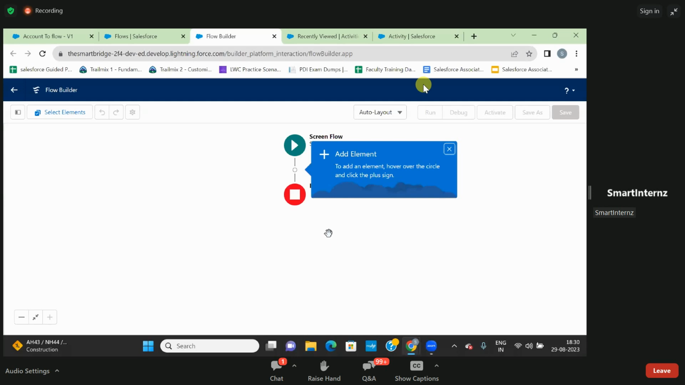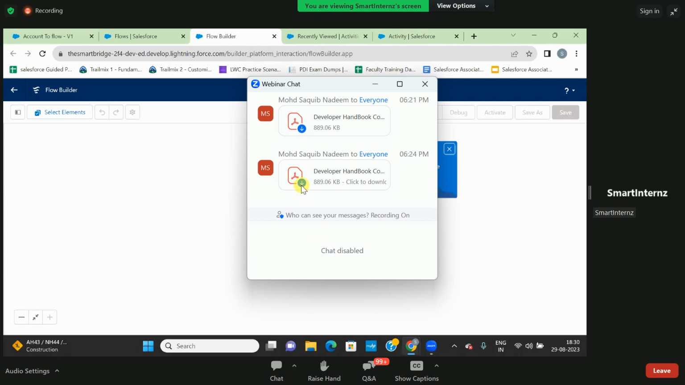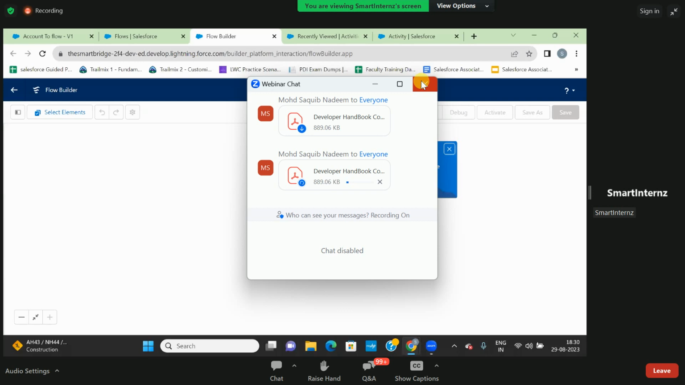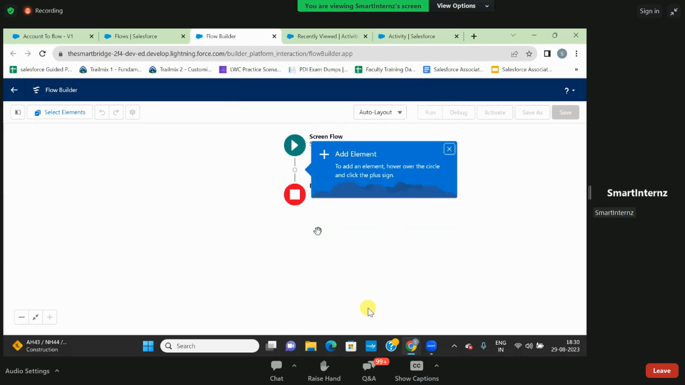So it guides you through the business process, whatever business process you are writing. It will guide you through the business process, and it can be launched in Lightning pages. As I told you, it can be seen in Experience Cloud sites as well, and in quick actions and many more things, right? So these are the things we can see over there.